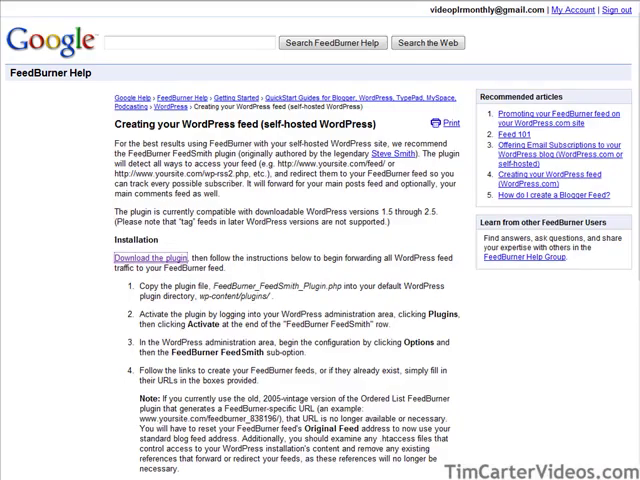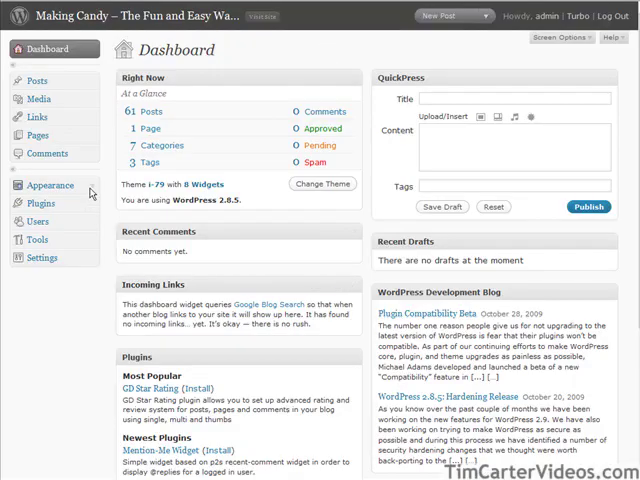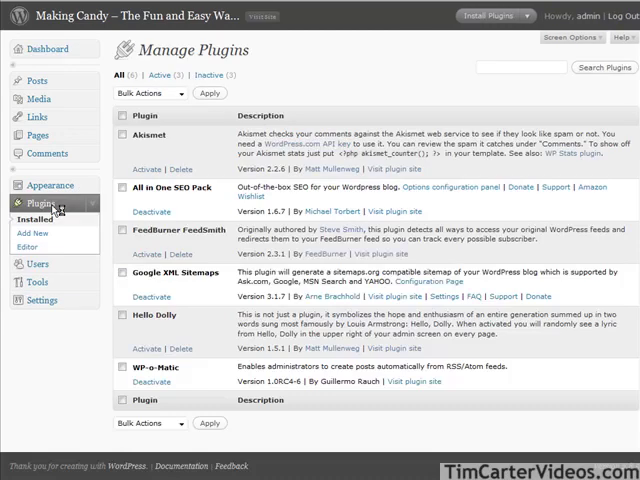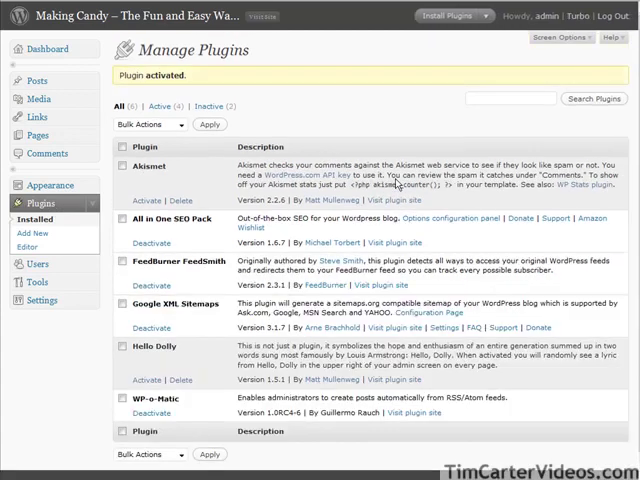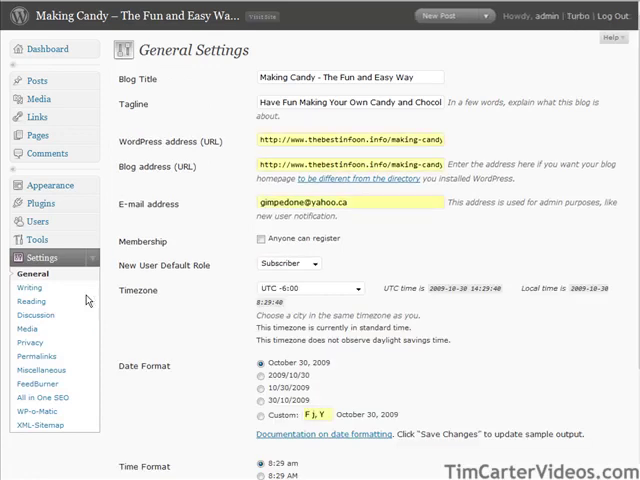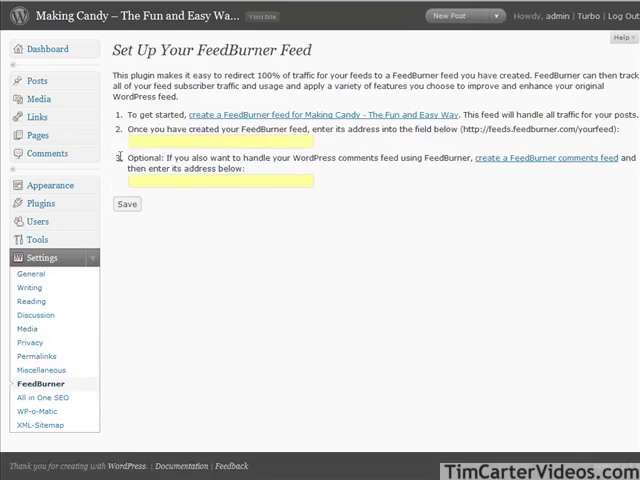Okay, now let's go back to our blog here. Go to plugins. Let's activate our FeedBurner feed here. Now we go down to settings. Click on FeedBurner. Now we put our FeedBurner feed in here, so let's go back and get it from FeedBurner.